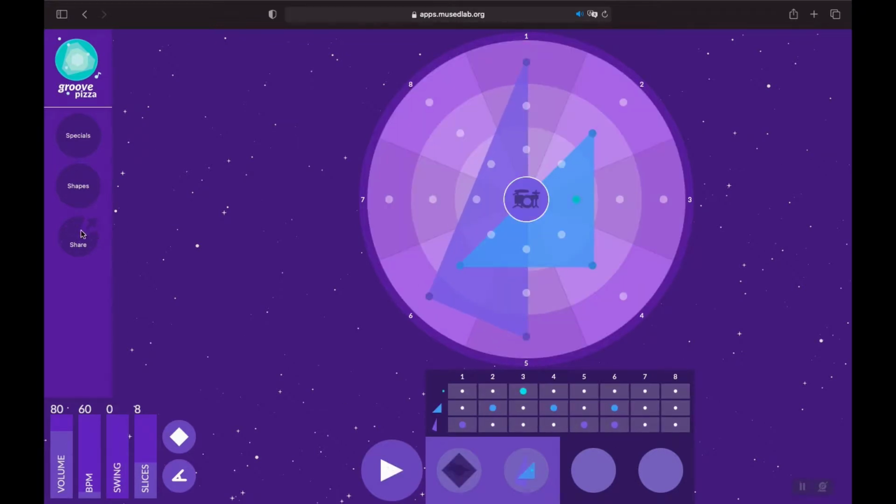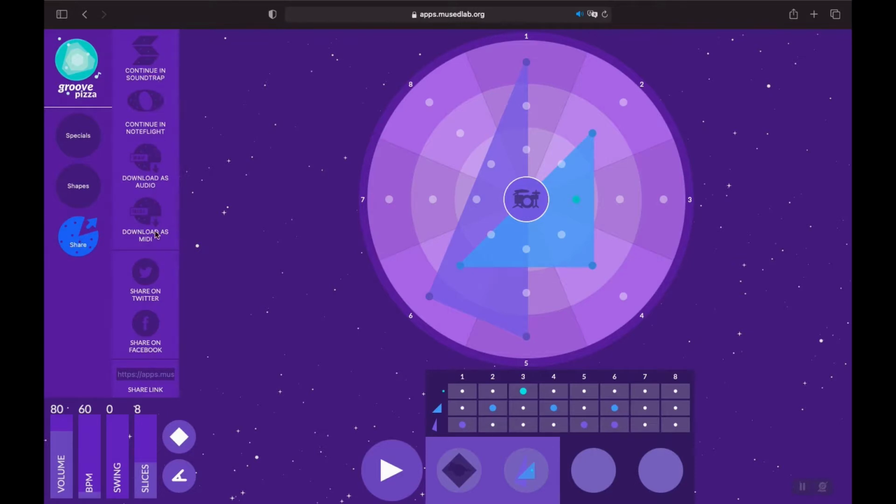Last thing to explore is the share button of the menu on the left of the screen. By clicking the button, we are presented with a number of different options which allow us to share our creation in different formats. The first 2 buttons allow us to open our created drum pattern in 2 online applications. The following 2 buttons give us the option to download our created drum pattern either as an audio or MIDI file. The next 2 buttons are for sharing our creation on social media platforms. In the end, we see an option to copy the unique URL of our creation.